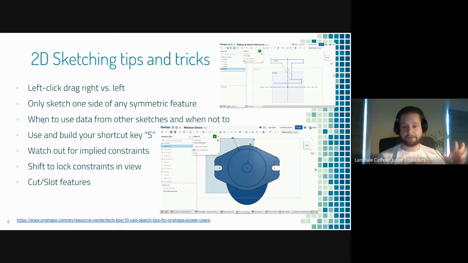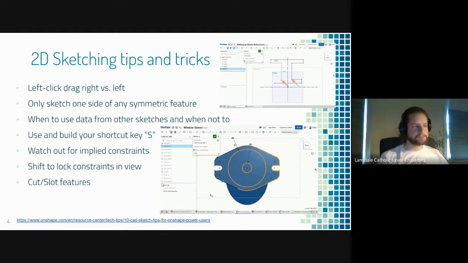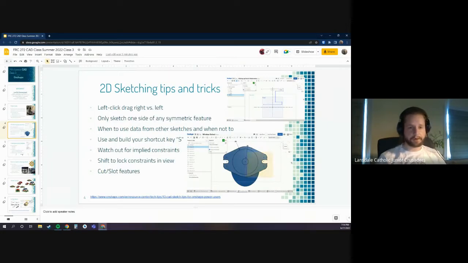In Onshape, they have this cool feature that exists in SolidWorks too. It's called the shortcut key. And what the shortcut key is, it brings up a little window with a few specific features that, instead of clicking the top bar or searching the top bar constantly for the things you want to use, you can just click S and those few things show up.